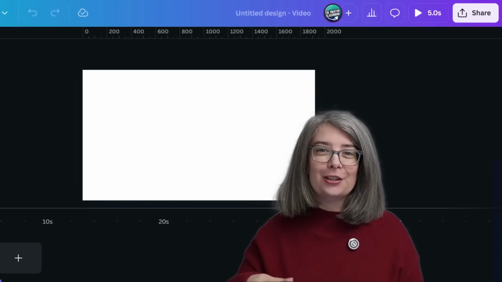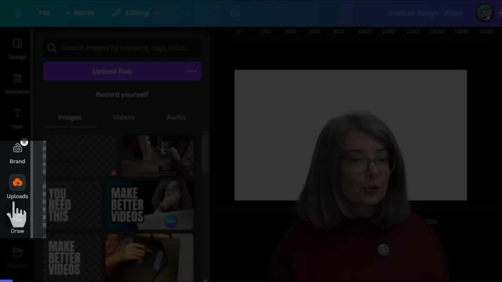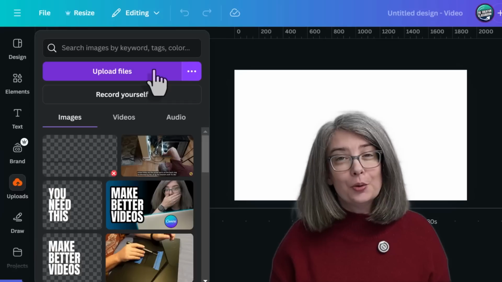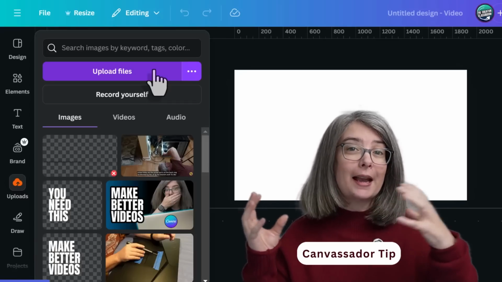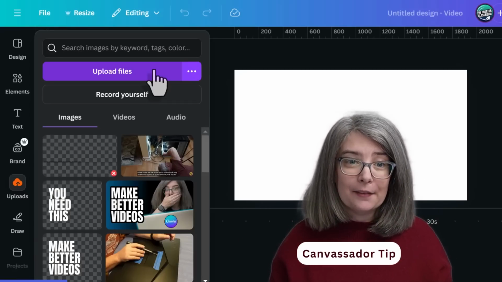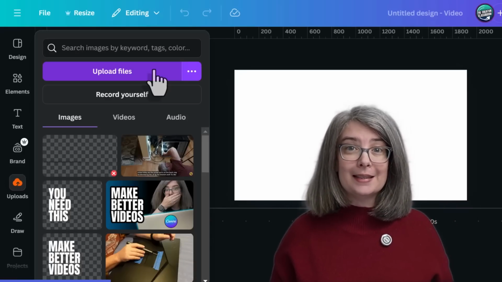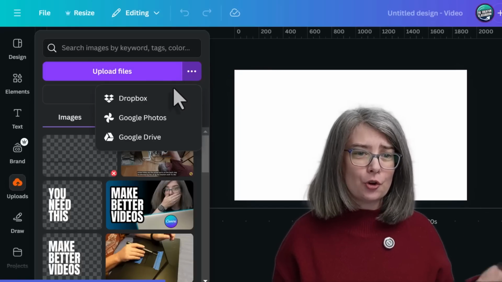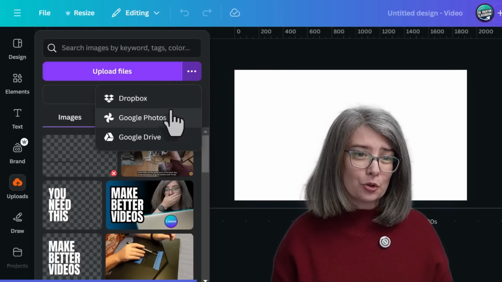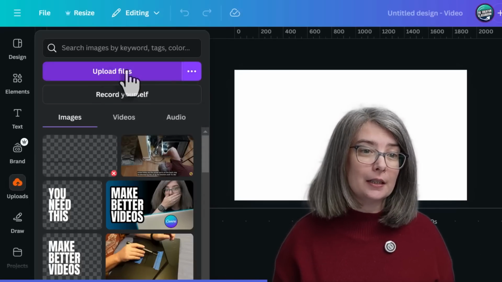Once you're in the project, you need to upload a video. Go to the left-hand side, scroll over to uploads. You can upload files by clicking upload files. You can actually drag and drop files straight onto the canvas. You can add them to folders. There's a lot of different ways that you can do this. You can even click the three dots right here and use Dropbox, Google Photos, and Google Drive. Sometimes there are more or less options. I'm just going to click upload file.